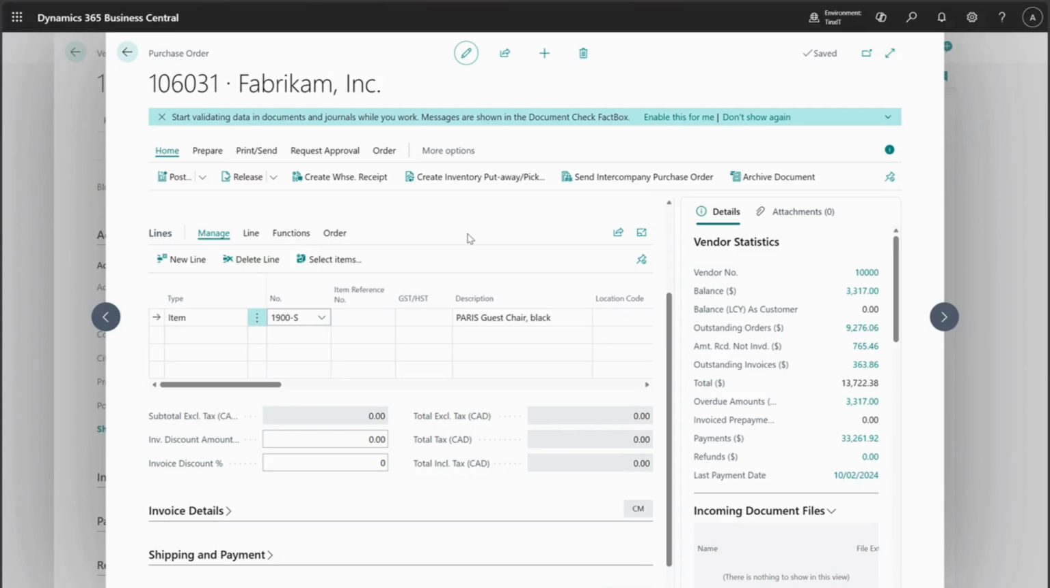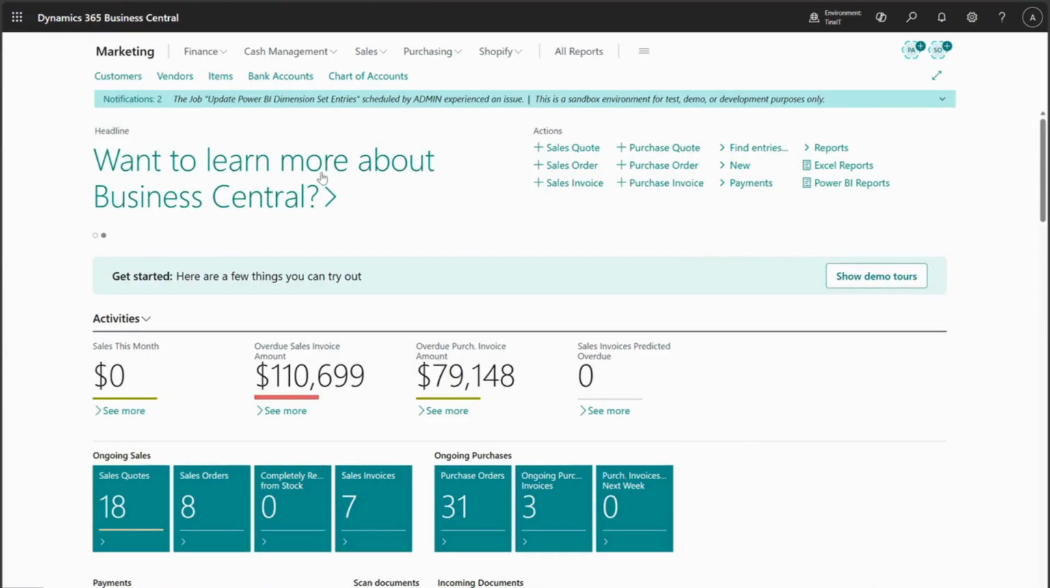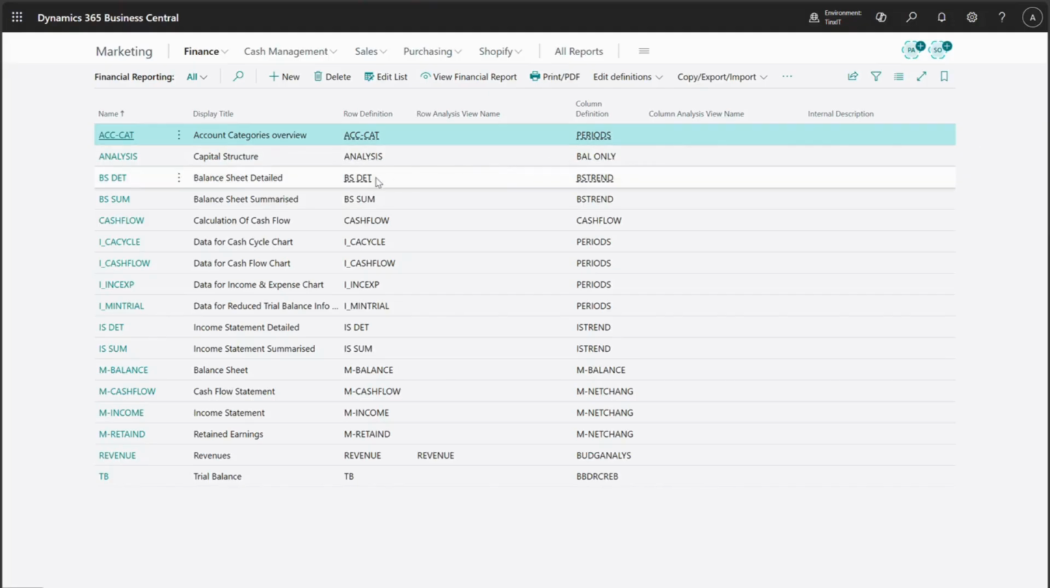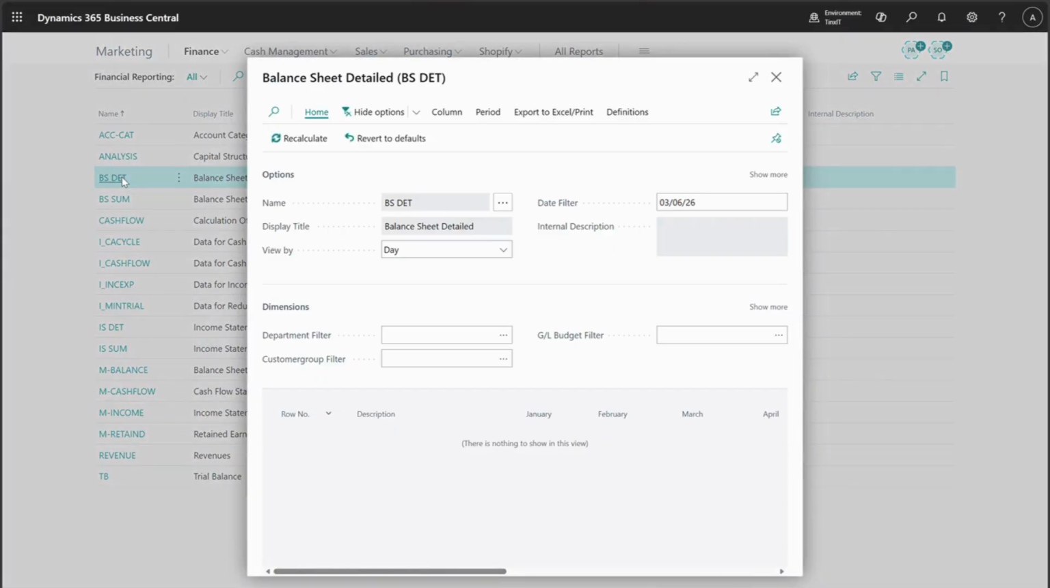Before we finish, let's briefly look at reporting. You've already seen basic reporting through tiles and list views, but Business Central also includes formal financial reports. For example, balance sheets and income statements. These reports can be filtered, customized, and exported. Many users export reports to Excel for additional analysis or sharing. For deeper analytics, Power BI can be connected to Business Central. This allows you to build dashboards and advanced visual reports.